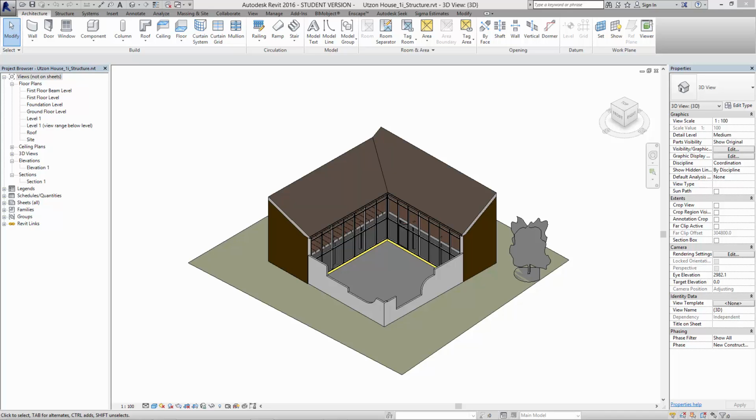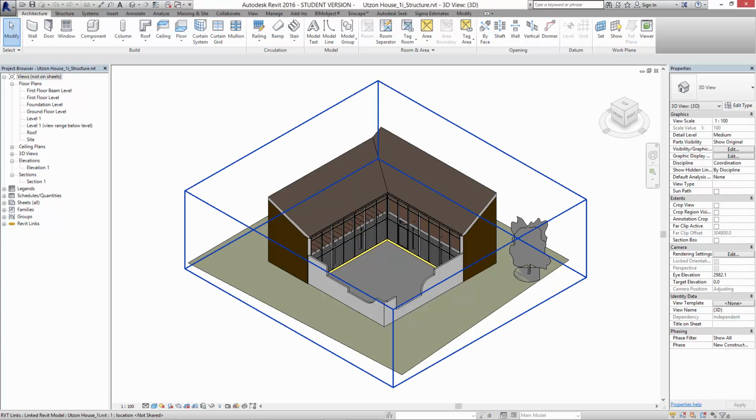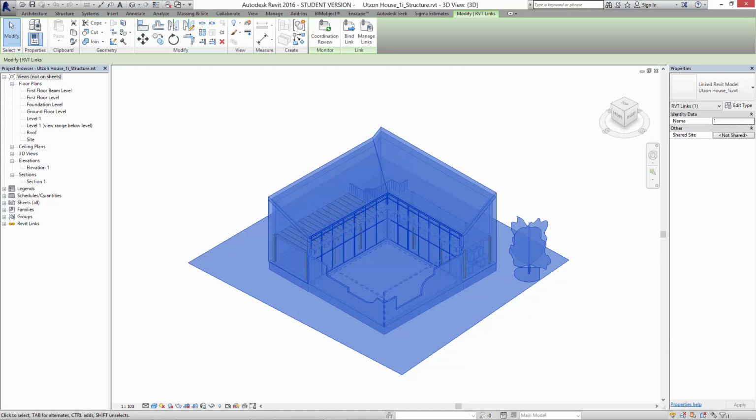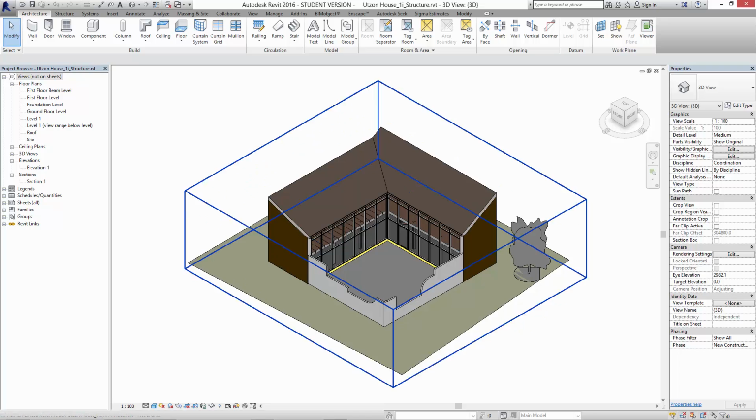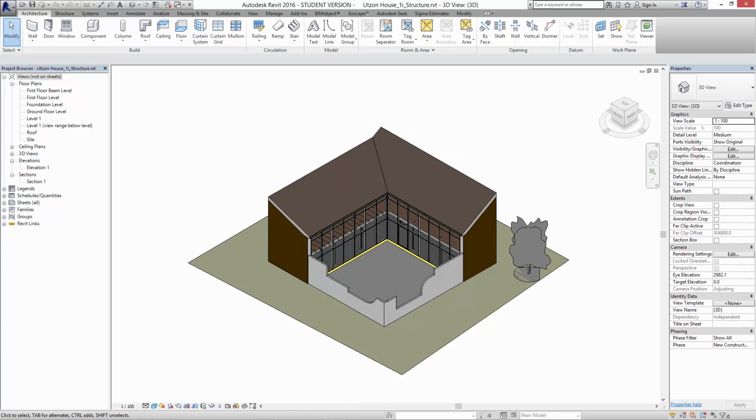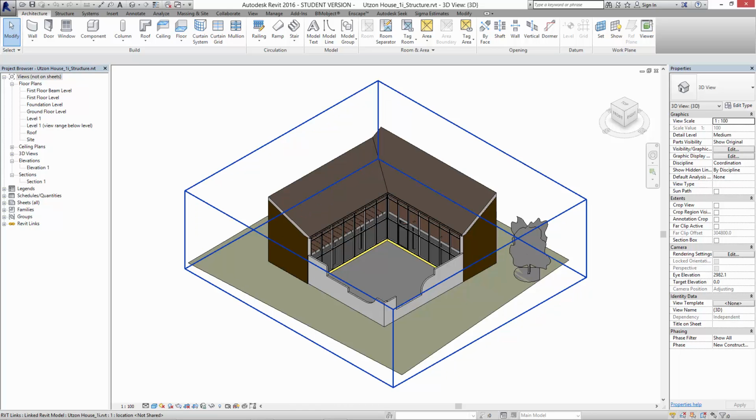Okay, so this is the linked model. So this is the structural Revit model. So the house itself here is uneditable within this view. It's only the beams themselves that can be edited. But if we want to get a better view of that, we can actually change how this view is displayed.